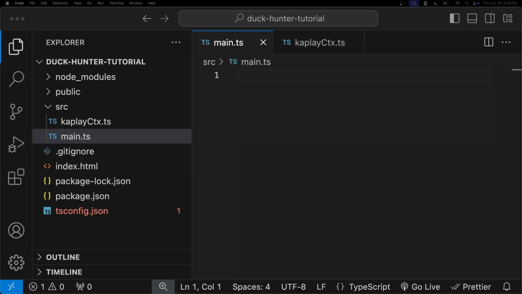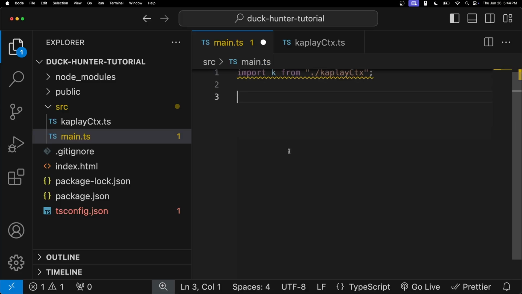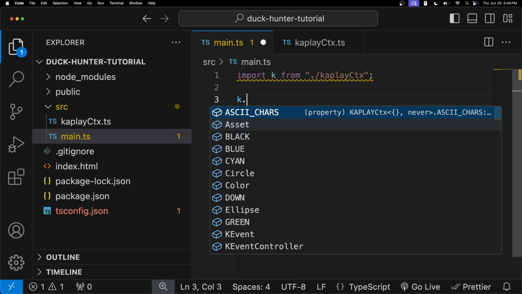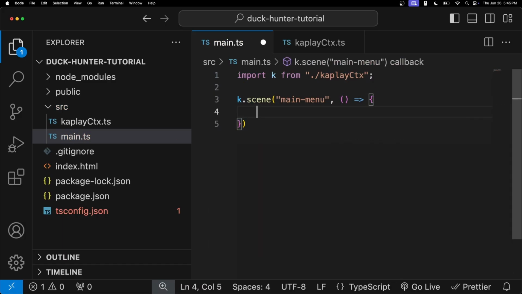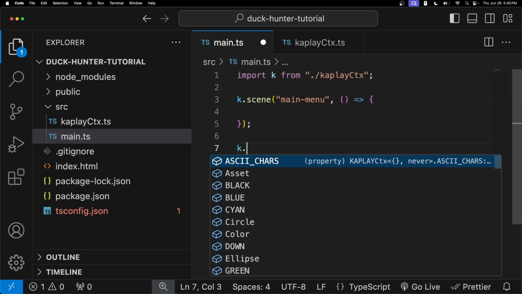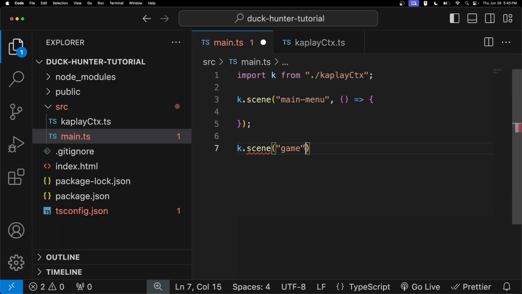So after having exported the constant, let's go to main.ts and let's import it here. So import k from the KAPLAY context file. And then here we're going to define our scenes. So scenes in KAPLAY can be set using the scene function. So that's why we can do k.scene, and it takes 2 params. The first one is the name you want to use for that scene, and the second param is the function that will run when the game enters that scene.